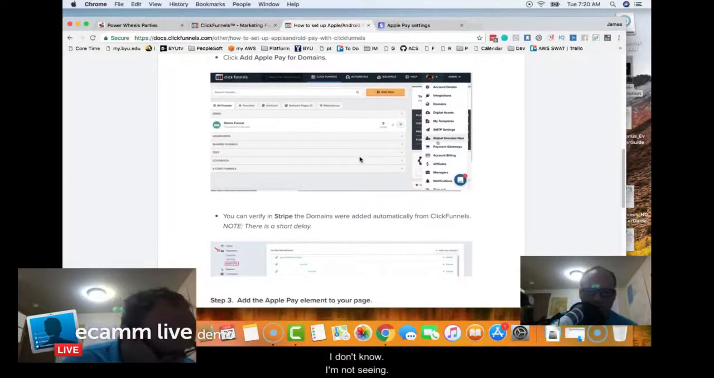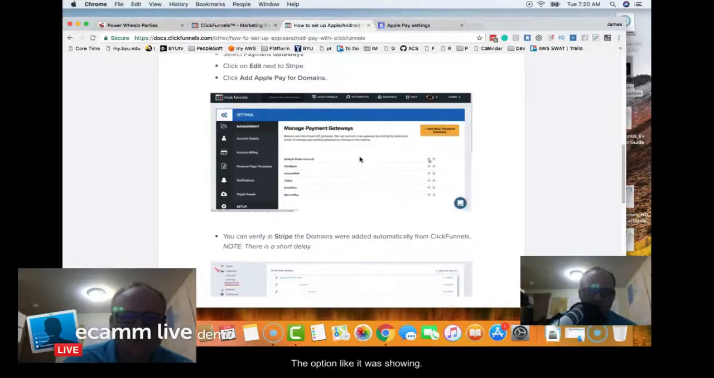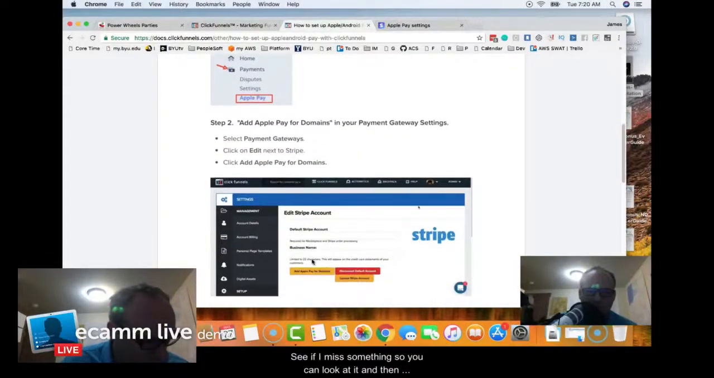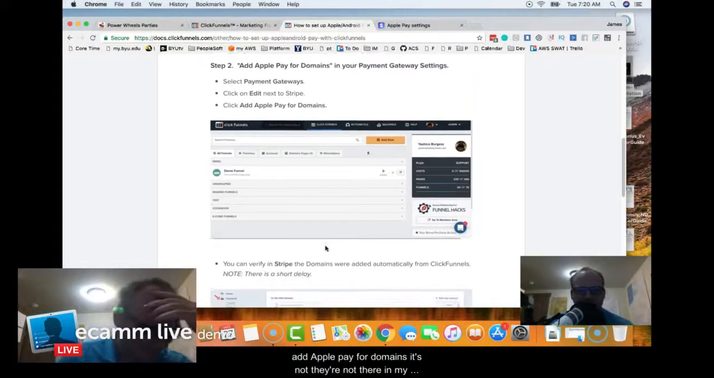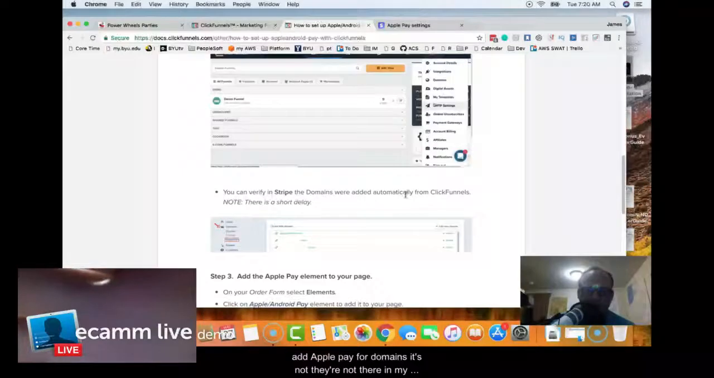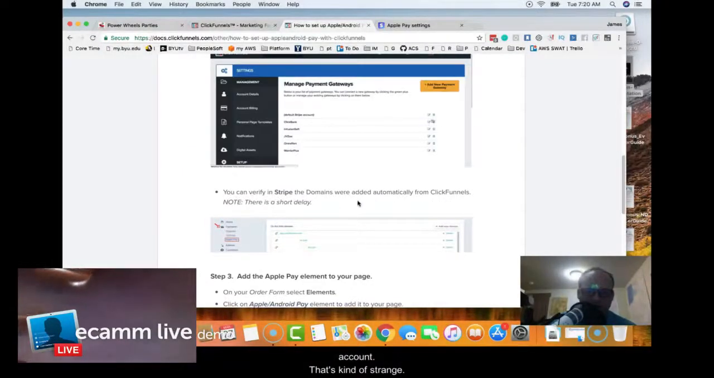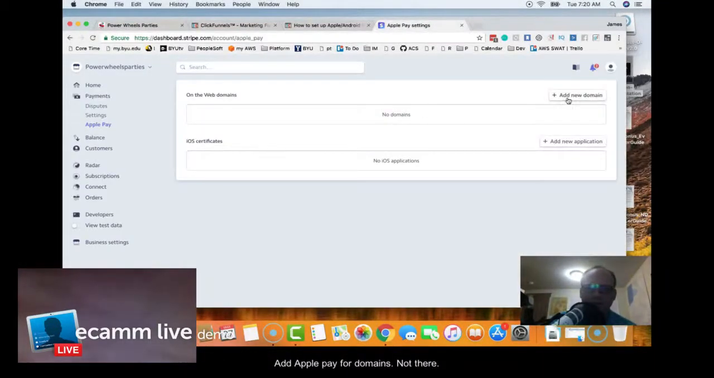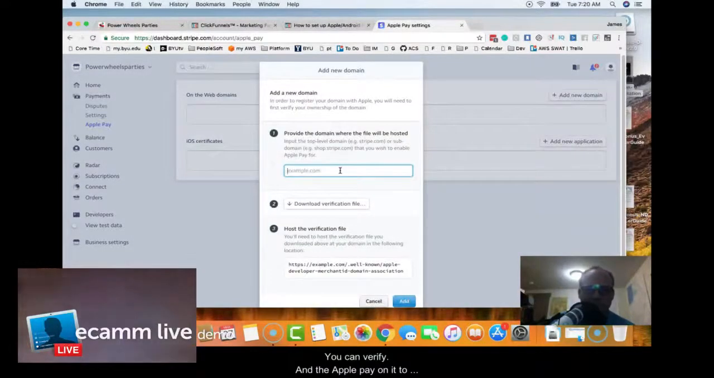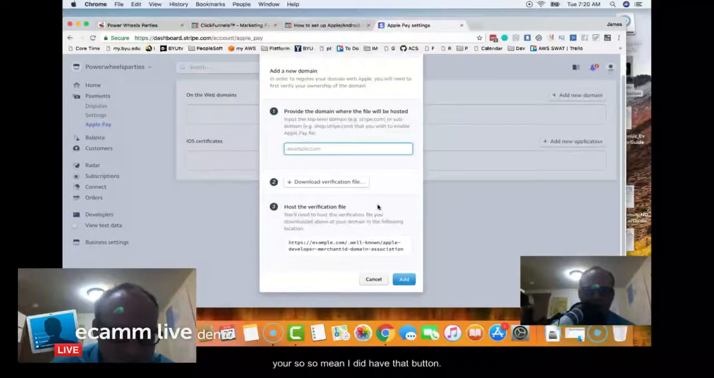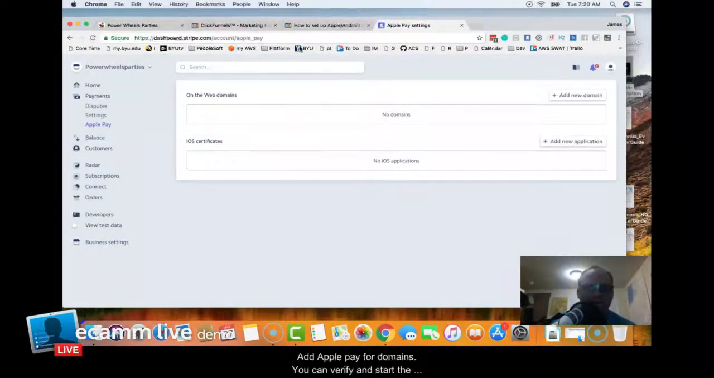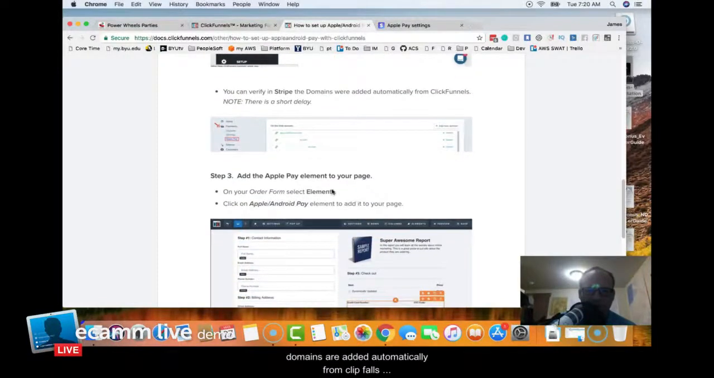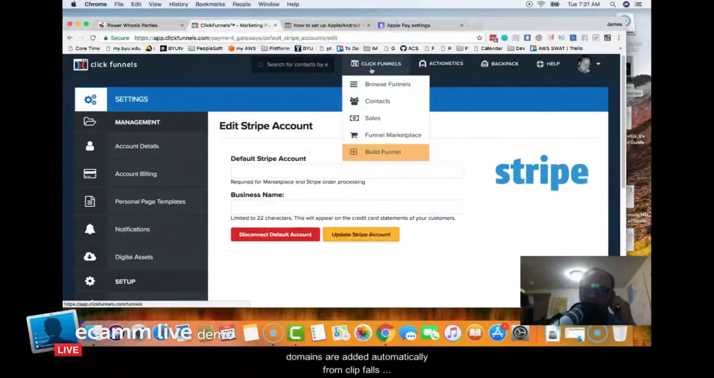You can verify this. Add the Apple Pay element to your funnel. So assuming that I did have that button, add Apple Pay for domains. You can verify in Stripe the domains were added automatically from ClickFunnels. Note there is a short delay. I wonder if I can just come in here and add it. I don't know. Yeah, that's probably the backwards way to do it. But it does talk about this Apple Pay element. So I'm curious if I actually have the Apple Pay element in my account right now as well.